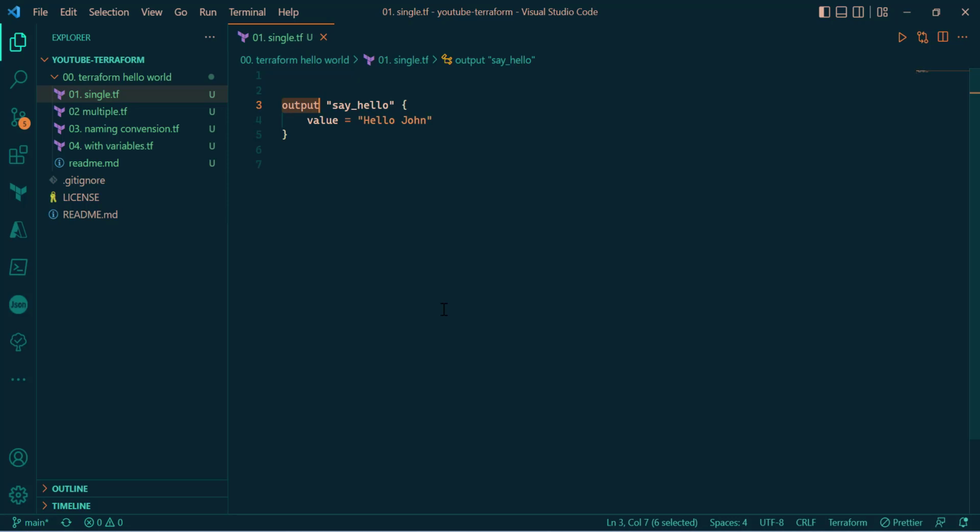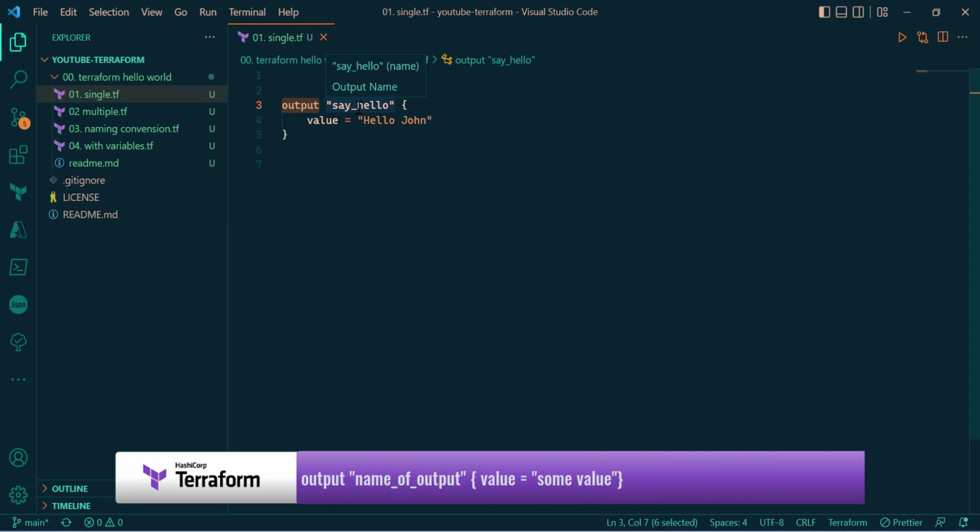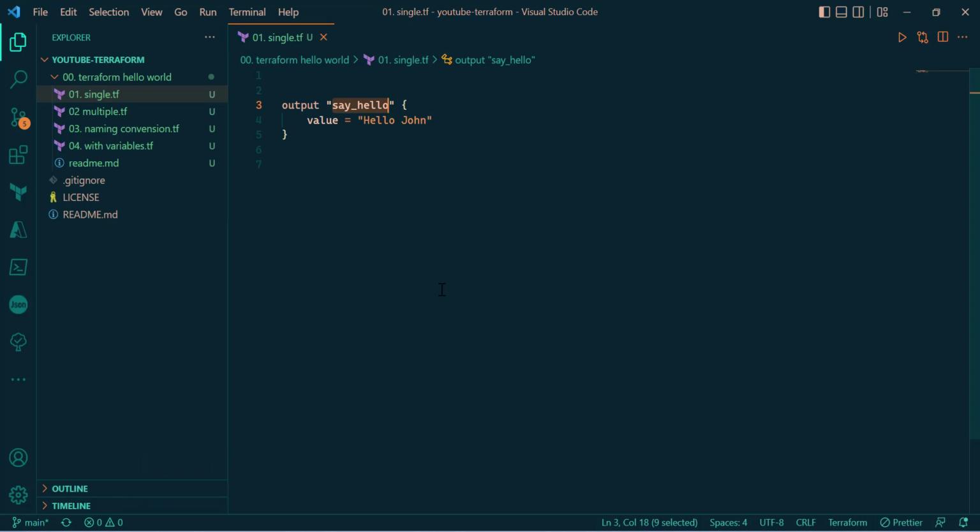It requires you to use the output keyword, and then the name of your output instance in double quotes. It has to follow a naming convention. For example, it cannot start with any special character or number. It has to start with alphabet characters. I'll show you in a demonstration why.